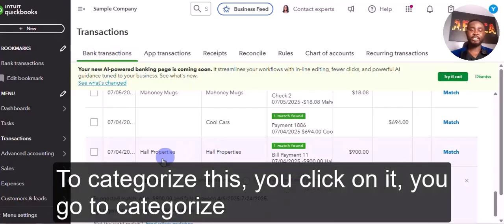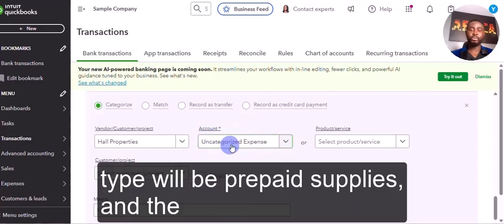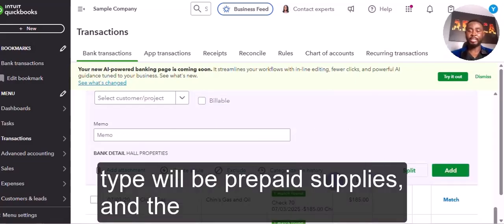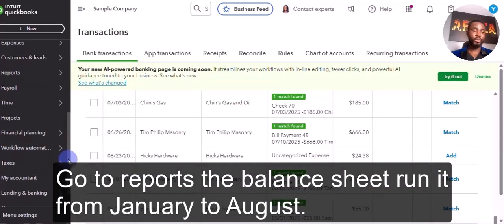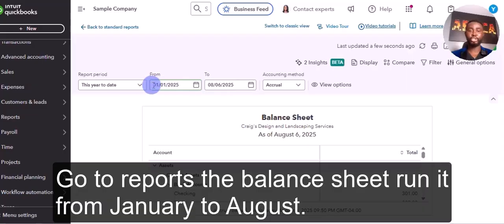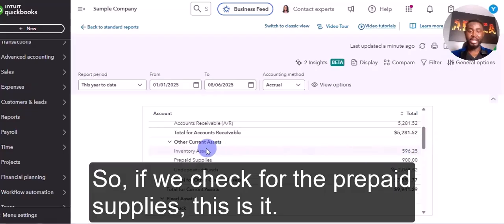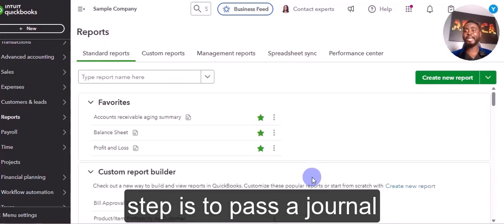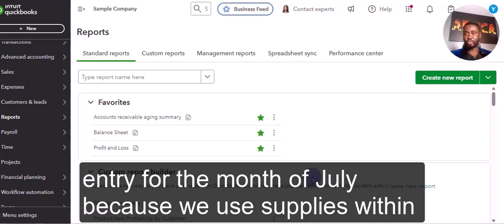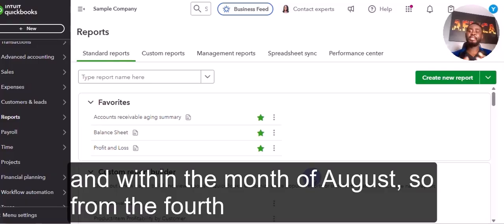To categorize this, you click on it, you go to categorize, and the account will be prepaid supplies, and the amount is 900, and we hit add. Go to reports, the balance sheet, running from January to August. So if we check for the prepaid supplies, this is it. It's an asset. We have covered step 2, and the next step is to pass a journal entry for the month of July, because we use supplies within the month of July and within the month of August.